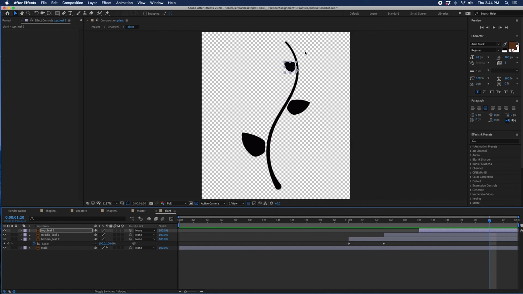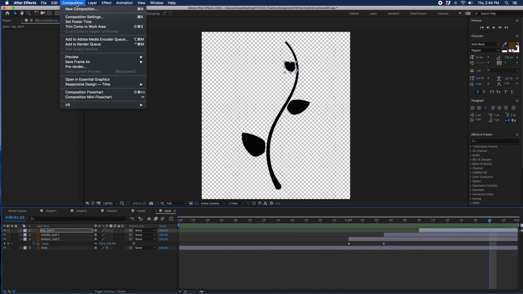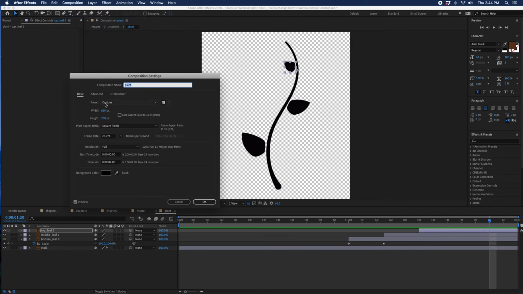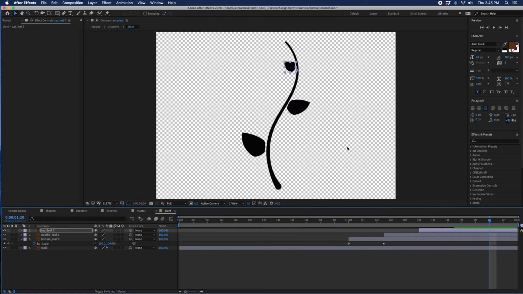When I imported this, the boundary of the artwork was really snugly fit to the plant itself. So I had to actually expand the boundaries of the composition. So remember that you can always go composition and composition settings, and you can change these settings. And let's say I change this to 1000. Right? You see it's made it a bit wider. I'm going to undo that.